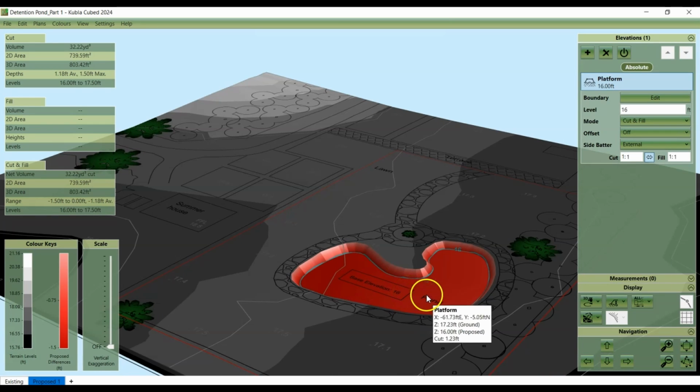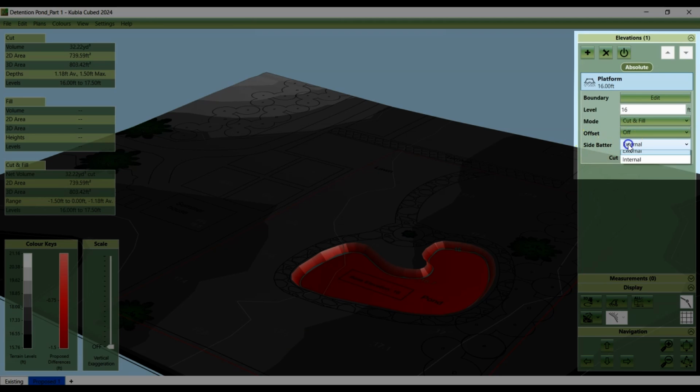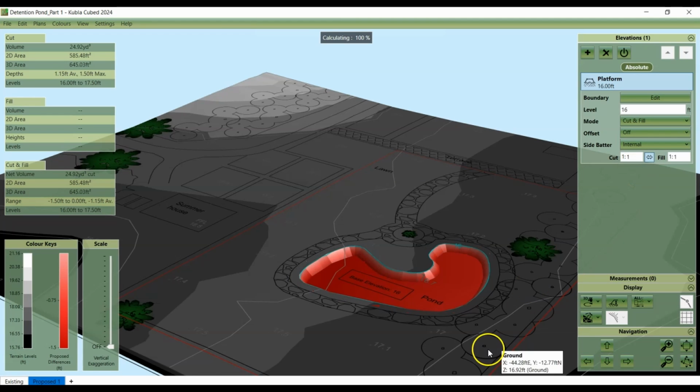However, the disturbance area exceeds the outline, as the side slopes or side batter are going from the base level boundary outwards. What we want is the opposite. We want the side batter to go from the boundary line inwards. To achieve this, click the drop-down option here next to the side batter and switch this from the default, which is external, to internal.